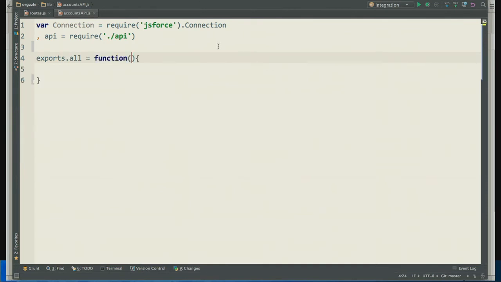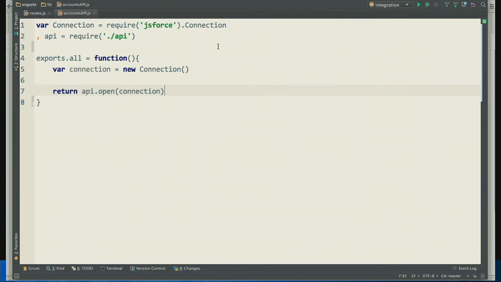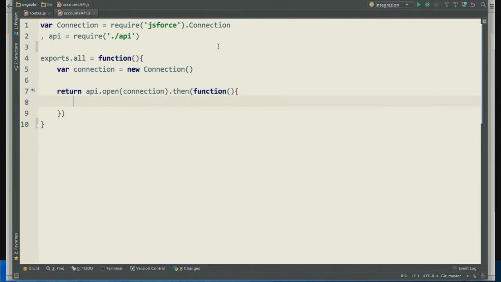And this is where the heavy lifting actually occurs. We're going to query the Salesforce API for the accounts objects. So we need to create a new connection from JSForce. So we'll do that, new connection object. And then everything is async here, so it returns a series of promises. So we need to open that API connection. And then we're going to actually run the query if that opening is successful. So the connection at that point can actually be used to run a query.